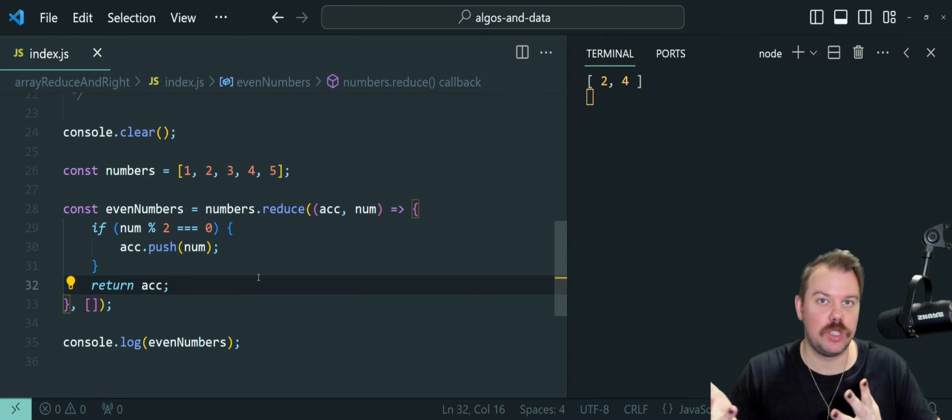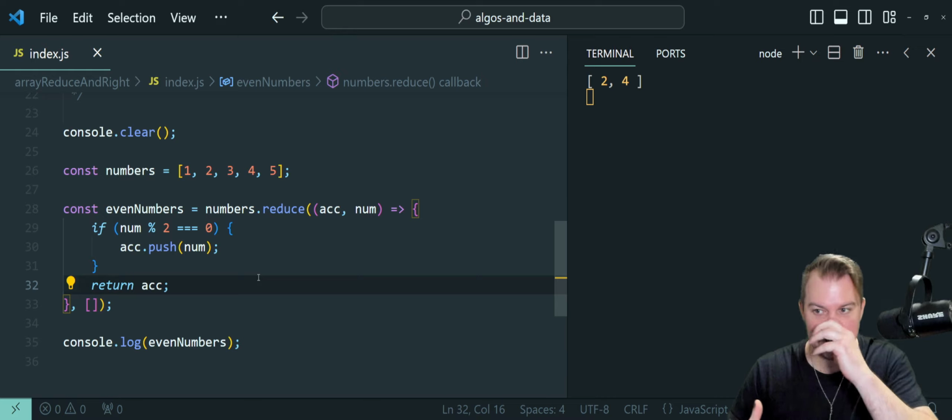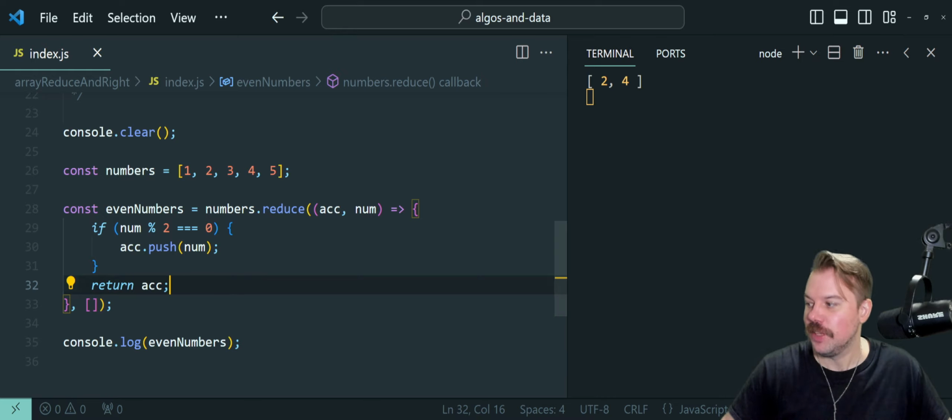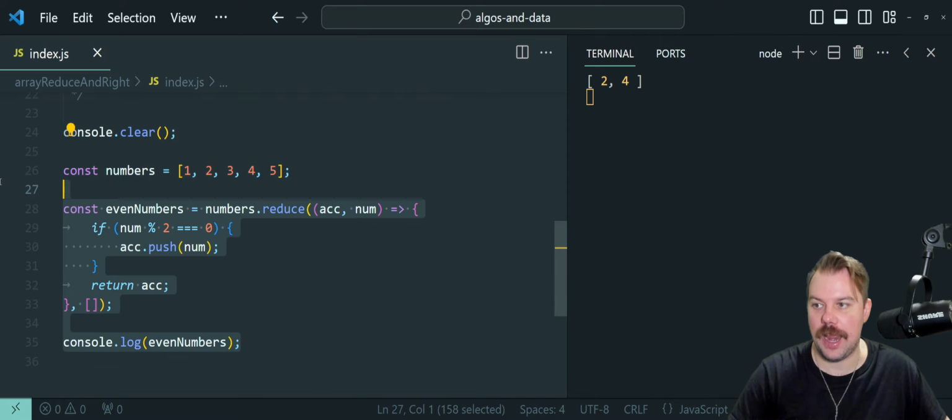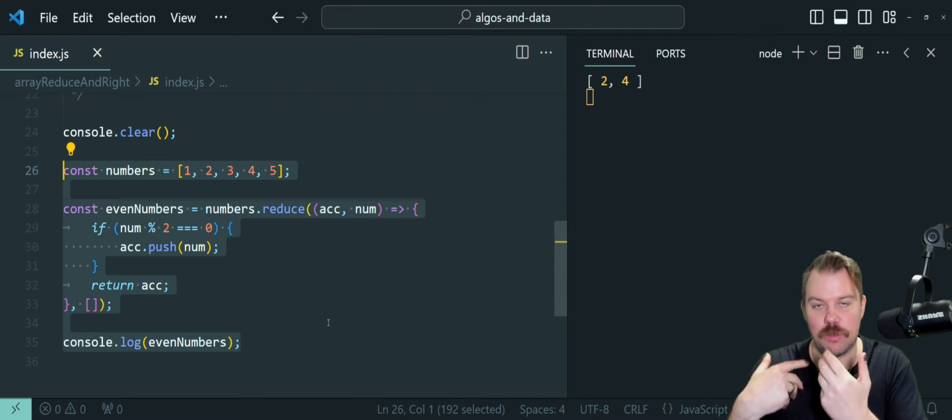Because, again, reduce is really powerful and very versatile if you understand how it can help you and what it does. So let's actually break this stuff down and try making our own version now that we've kind of messed around with what we do here.